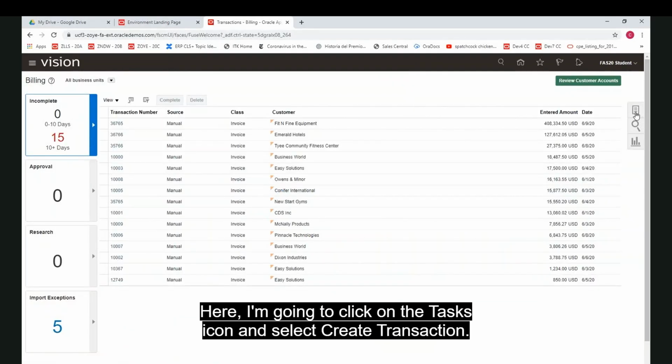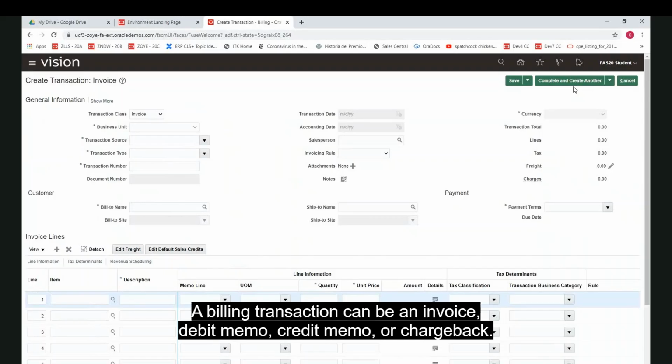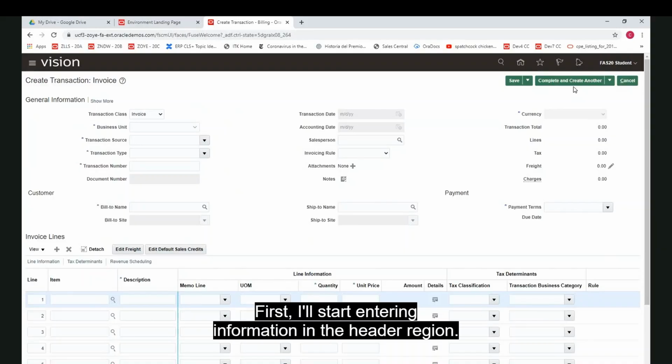Here, I'm going to click on the Tasks icon and select Create Transaction. A billing transaction can be an invoice, debit memo, credit memo, or chargeback. First, I'll start entering information in the header region. As we can see here, the header region is broken down into two sections: General Information and Customer.